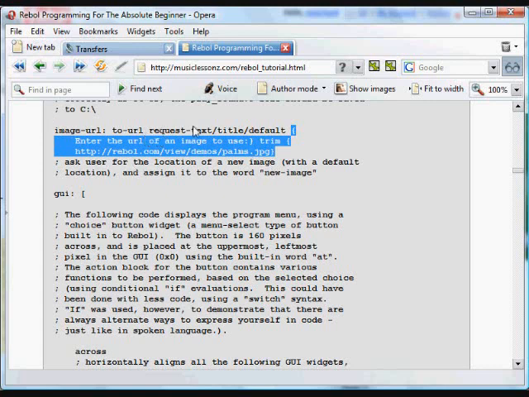So, again, we're requesting this text. It says, enter the URL of the image. And the default text in there is this, the Rebol URL of the image.